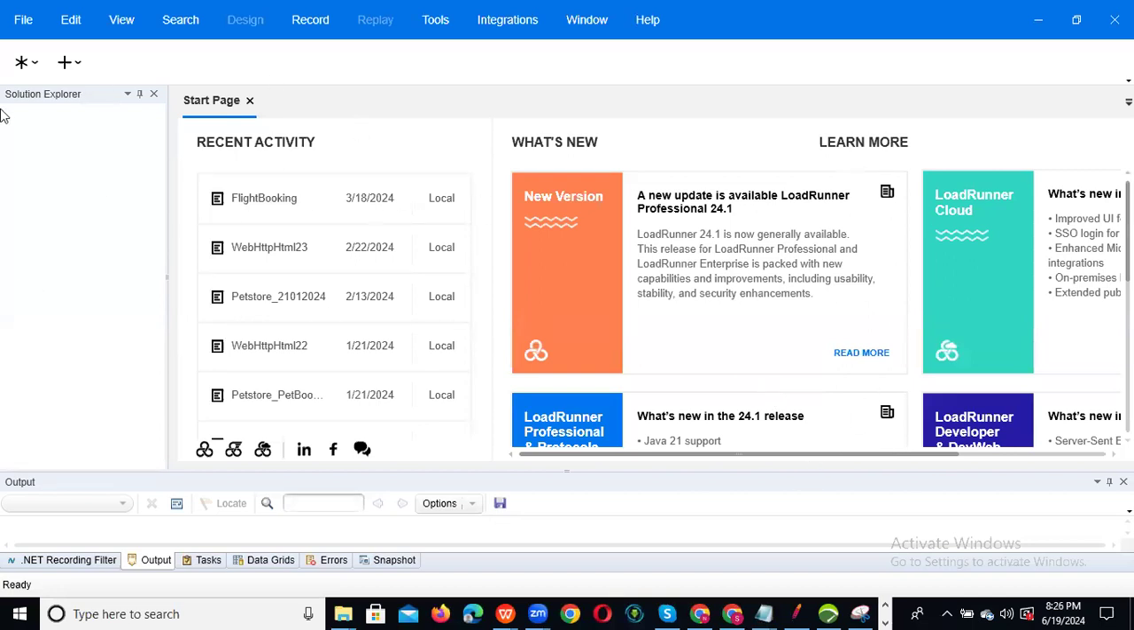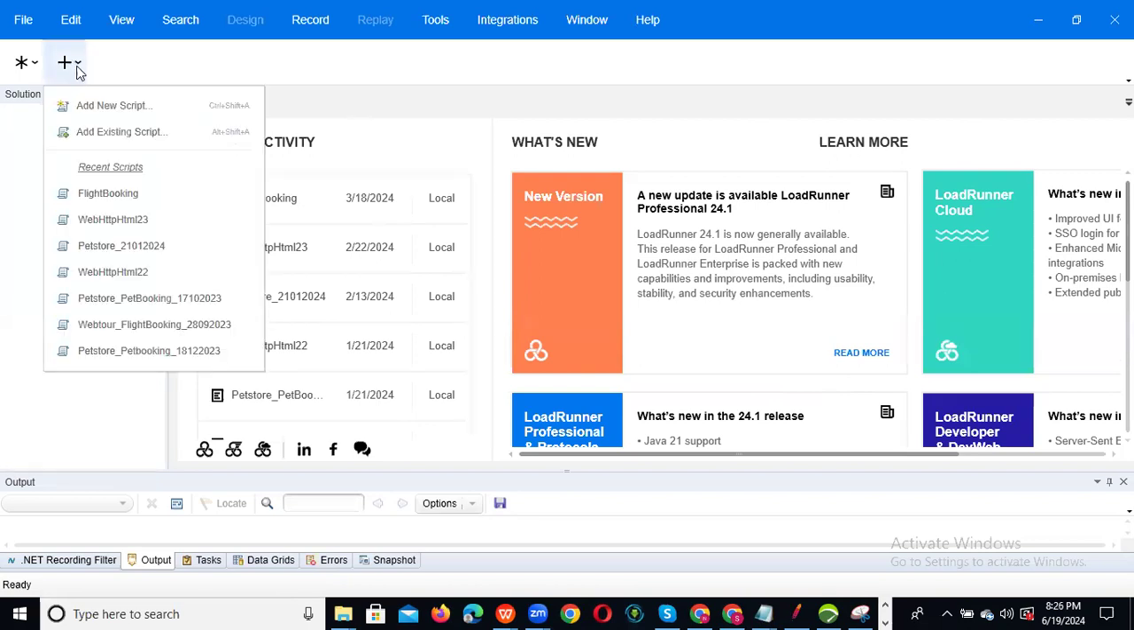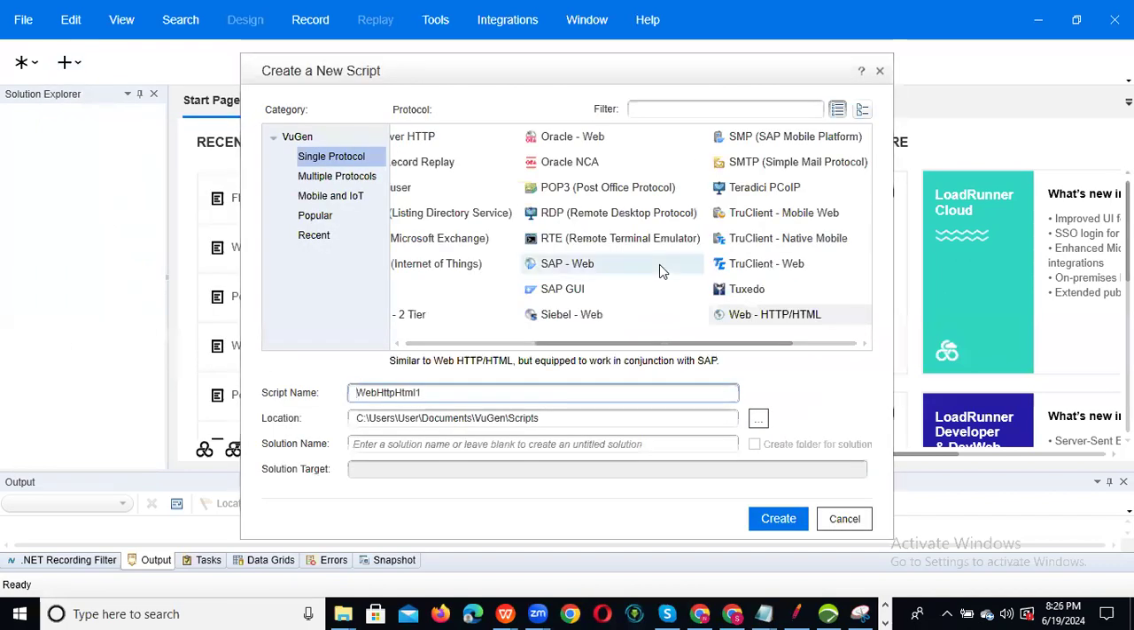And you can observe here, we have the plus button. You can click here, and you can see Add New Script. So if you want to create a new script, you can click the Add New Script button. Okay.